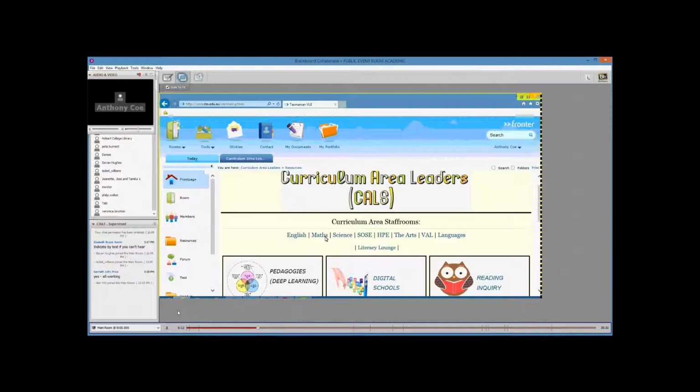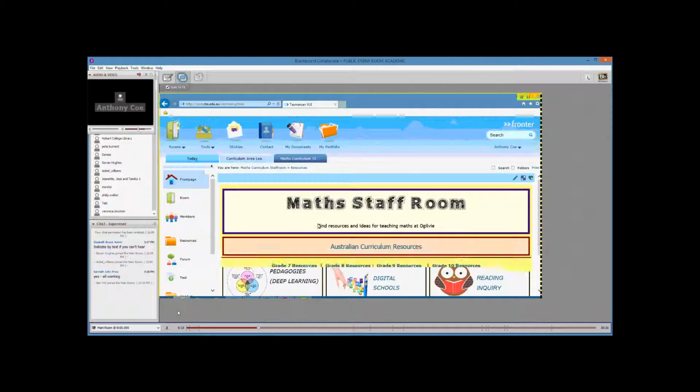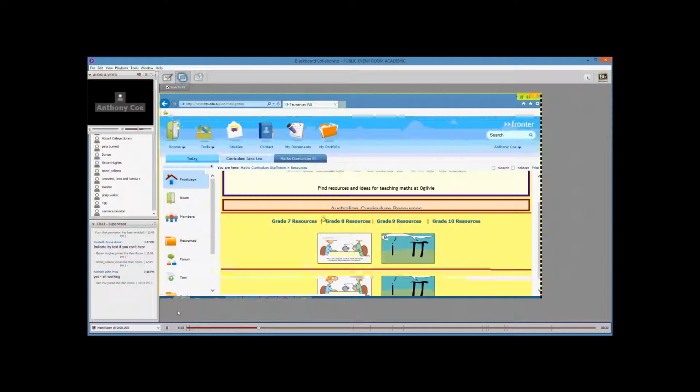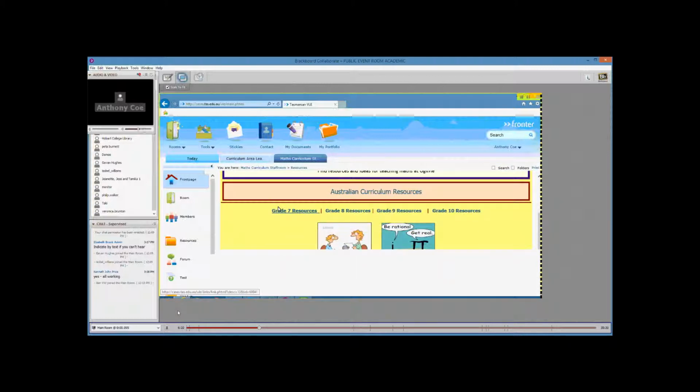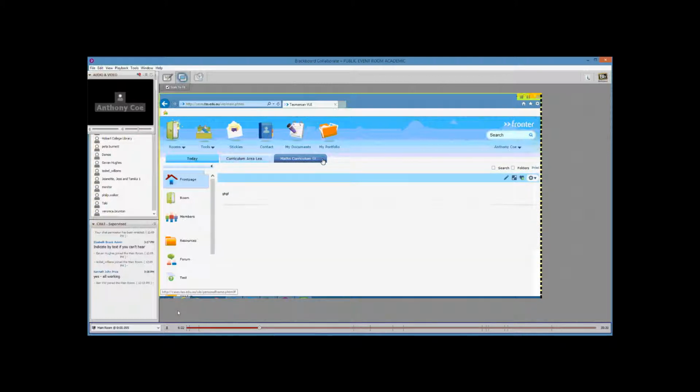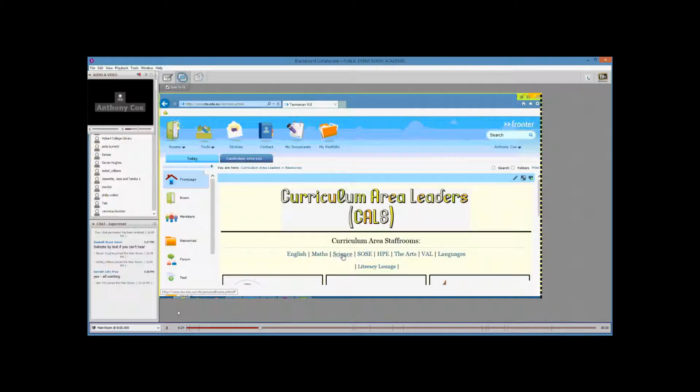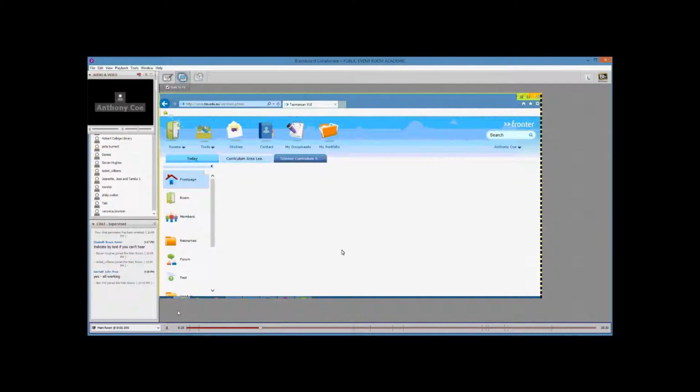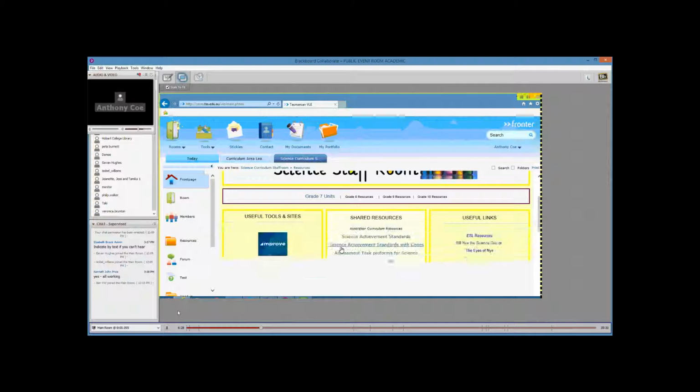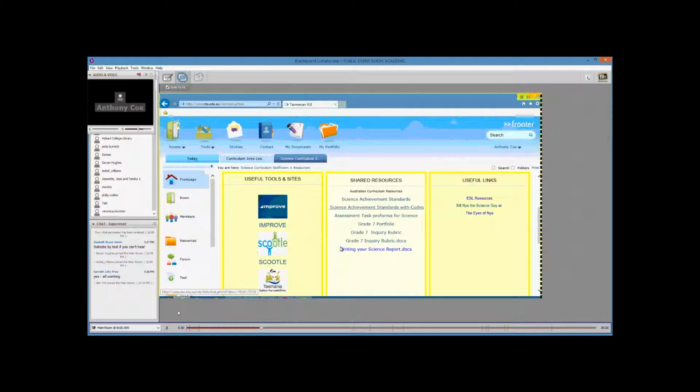We've got the maths going along, so they're more aimed at sharing resources. We use a lot of maths online, so probably not so much in there. Science has a similar type of template to the English room. So here's the science room.